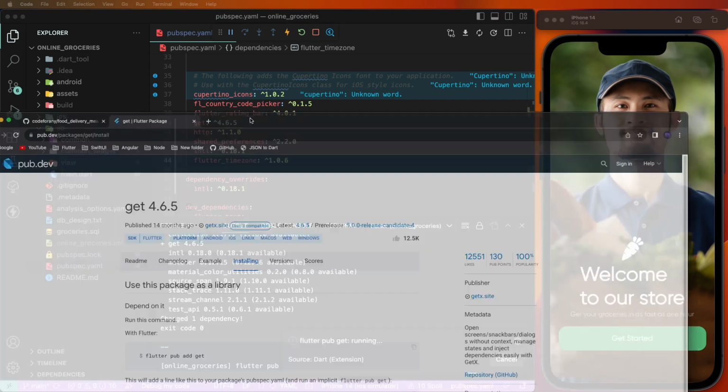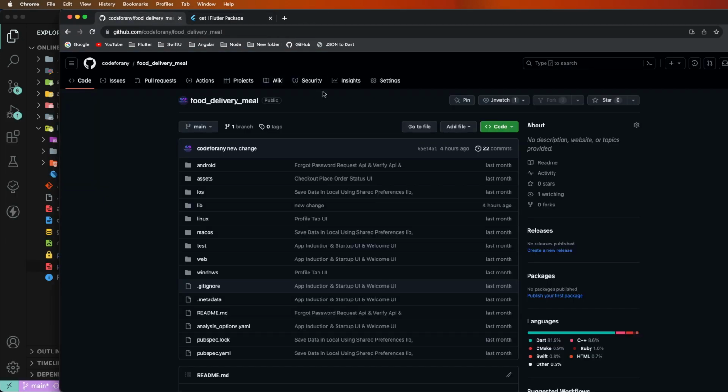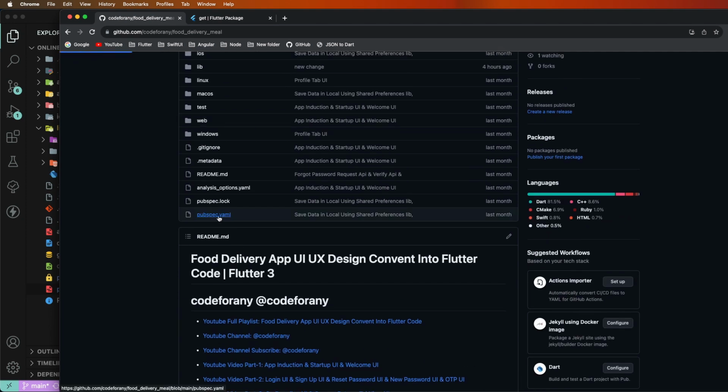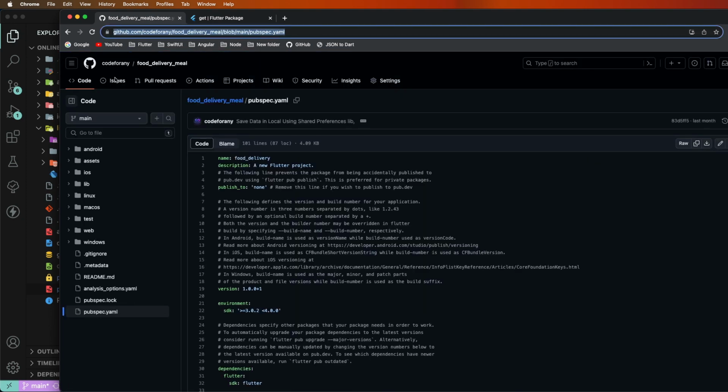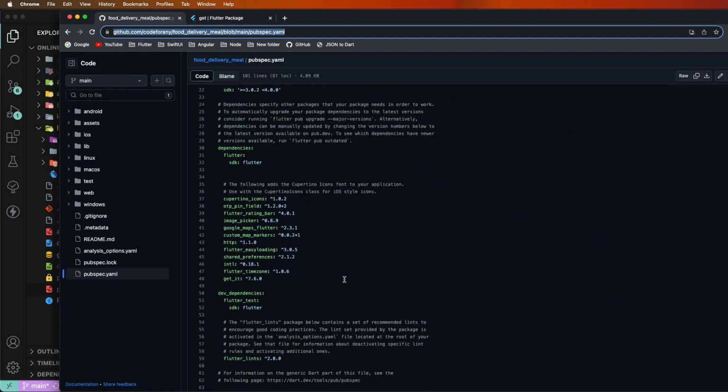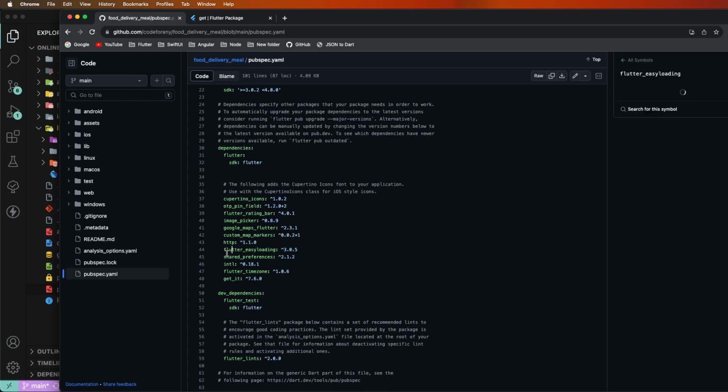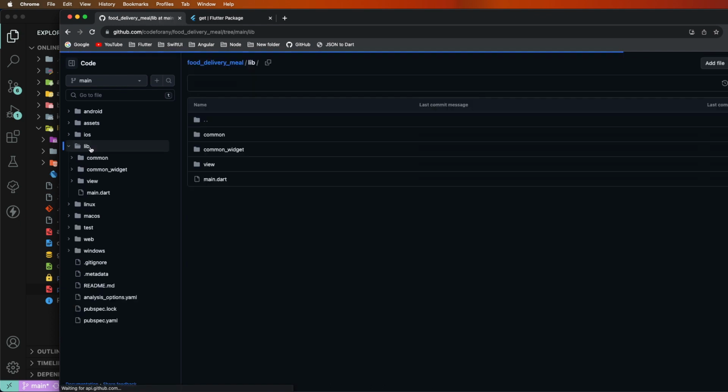In the previous project, the food delivery app, I created some basic API calls. For beginners, to see how to call the HTTP package, we need to use some packages. Check these URLs and use the HTTP package, shared preferences, and easy loading. We do not need easy loading in this project.